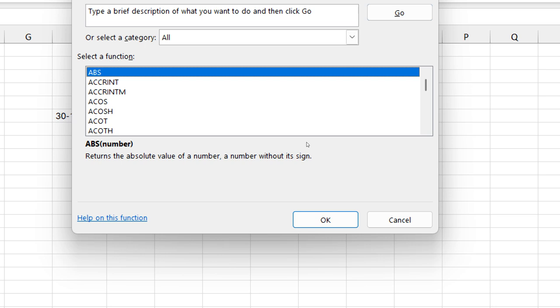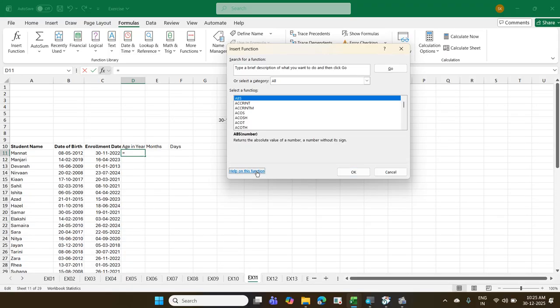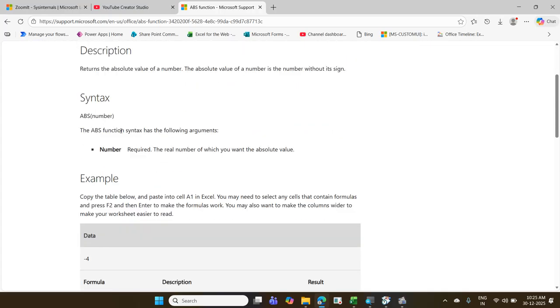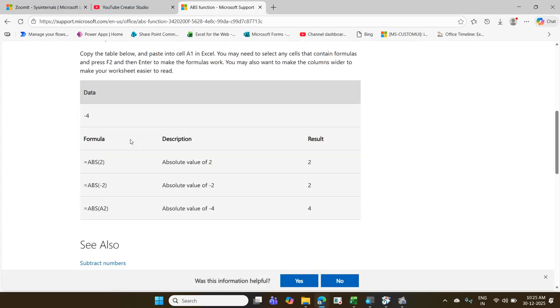Number without its sign. Still, after reading this I am not able to understand the usage of the function. No problem. Click here, Help on this function. It will go online and show you the help, how to use the function with examples and step-by-step instructions. You can see an example here: ABS open bracket 2, the result will be 2. If I say ABS open bracket minus 2, the answer will be 2.